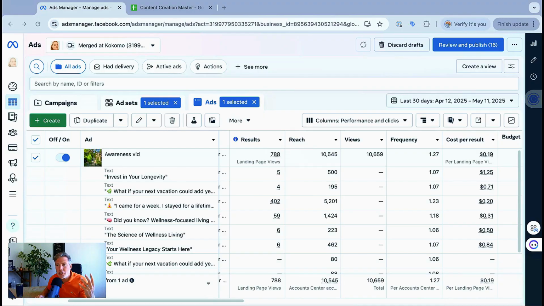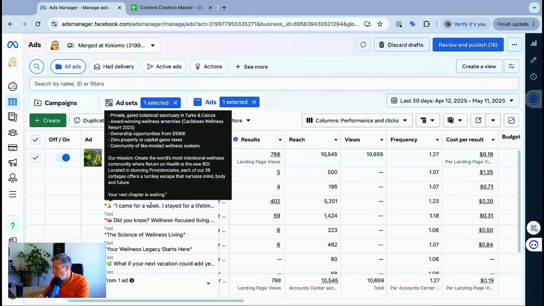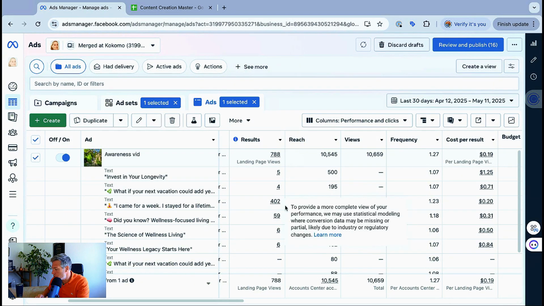Now, here's an example of why it's so important to test different variations of text and headlines. Because if you take a look here, this is just an example of a campaign. Meta preferred to send the majority of the traffic to this specific copy here. We don't need to go over the copy and dissect that, but my point is that it's sending traffic with this specific ad copy because the cost per result is 20 cents per landing page view, which you can see is outperforming all of the rest.